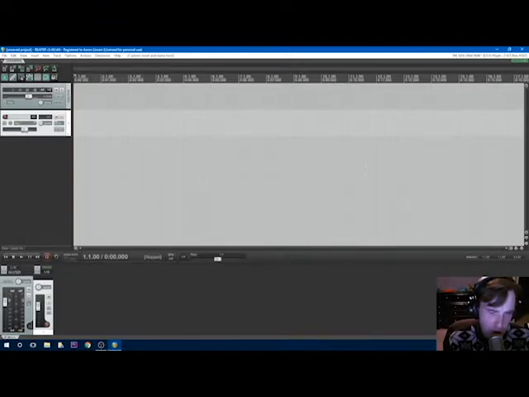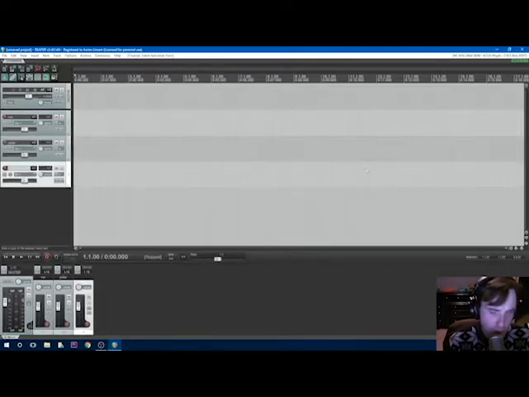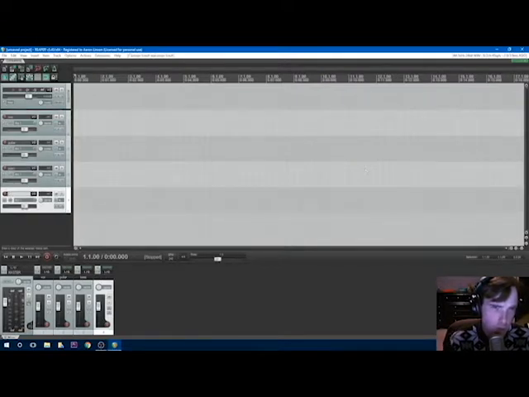Track name edit. Blank. Now I can name the track. So I'm going to just name this Vox. Let's go ahead and do another one and say this is guitar. Do another one and say this is bass. Do another one and say drums.